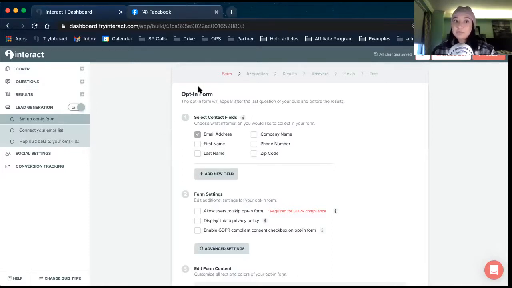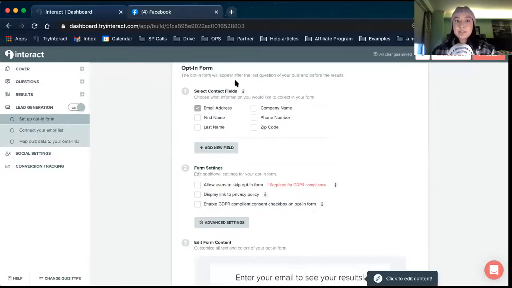So for our opt-in form, when you click lead generation, you're going to turn it on. It's going to start you off on this page. This is formatting what that opt-in form looks like when people get to that point. So this first section right here, select contact fields, that's the information that you're going to collect from people. We do have options. It's going to automatically include email address. You can't turn that one off.